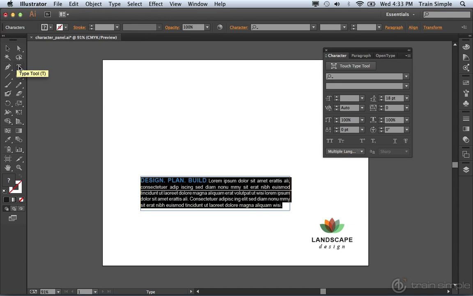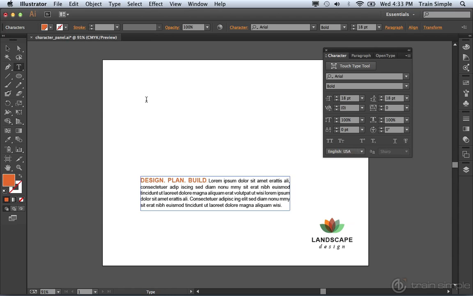If I were to choose the Type tool and just click up here, and to click up here, you may need to hold down the Command key or the Control key to temporarily highlight the Selection tool to essentially remove focus from the text area down below. Then if you click and you type Design, Build, Plan, or I guess it should be Plan, Build, but that's fine. If you wanted these three words to look exactly the same as these words, well, you can do that.